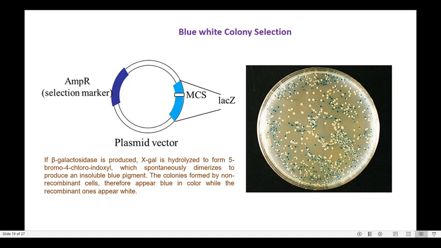The lacZ gene in the vector has the multiple cloning site. In the multiple cloning site, if our insert gets ligated, then the lacZ gene is inactivated, so it will not produce the blue color in the presence of X-gal. If our transgene is not ligated, then the vector may self-ligate, the lacZ gene is not inactivated, and it can produce the blue color. So in the medium which has X-gal, we can see the positive colonies in white color and the negative colonies in blue color.